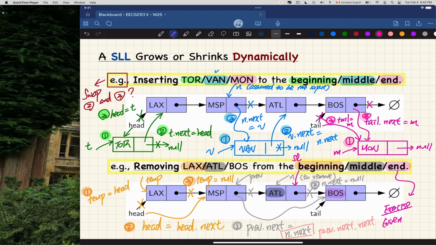Given SL, second last, you want to remove the last node. All right, important for you to see. Any question about these operations? We've gone through all the basic ones that are necessary for singly linked lists.